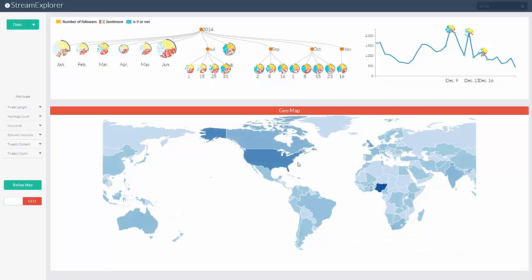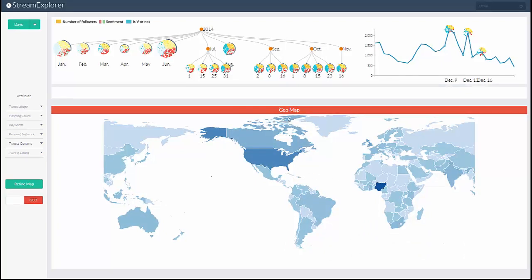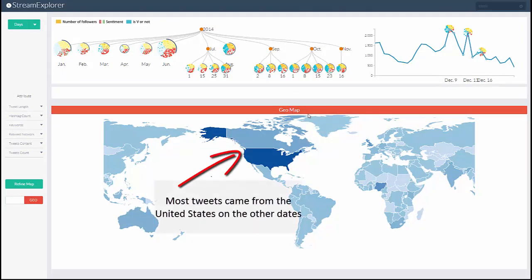We then subsequently created a series of geographic maps for sub-events to track geospatial changes over time. The sequence of the geographic maps reveals that most tweets came from the United States on the other dates. These geospatial changes were highly consistent with the global Ebola outbreak over time.